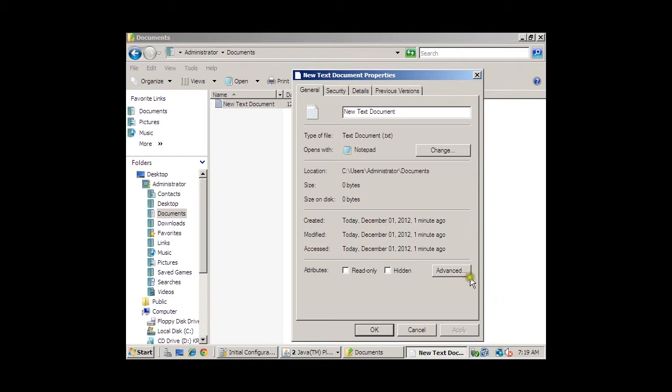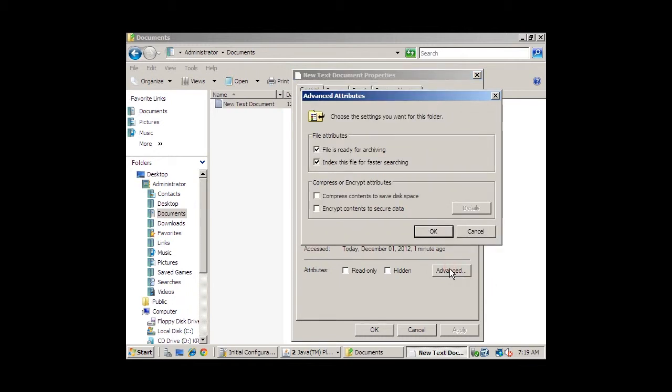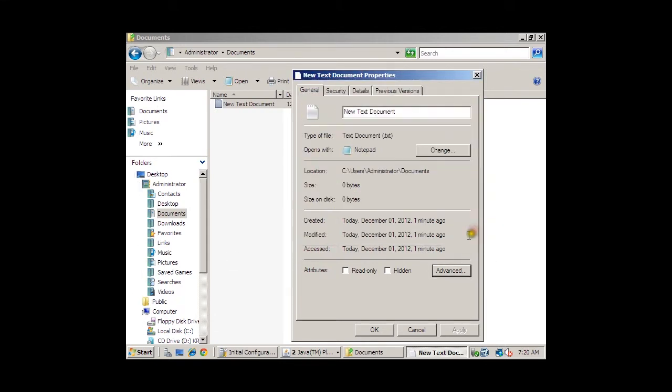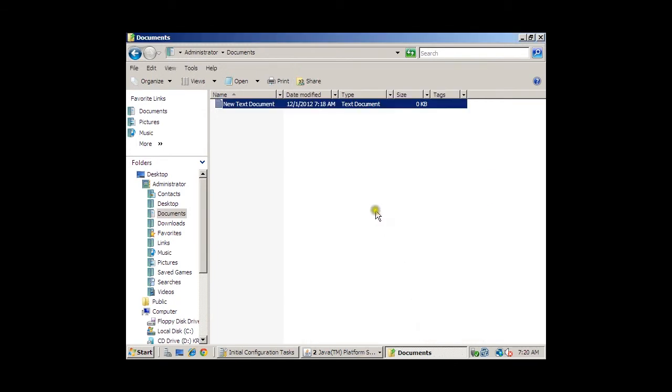We'll go to the Advanced button. Here we notice that we have four more checkboxes. The file is ready for archiving, is available for FAT archiving, and the rest of them are for NTFS. Now let's close these two windows that are both open. And that is it. Thank you for watching.